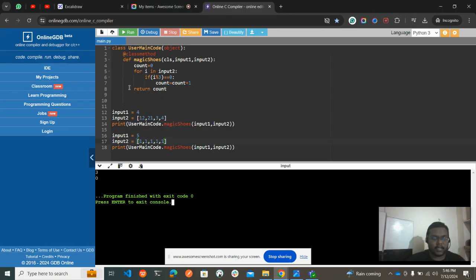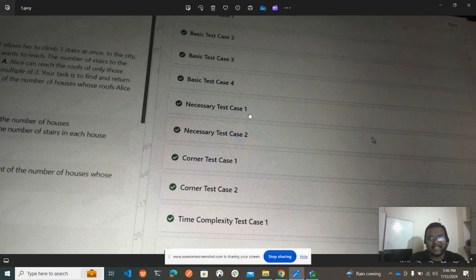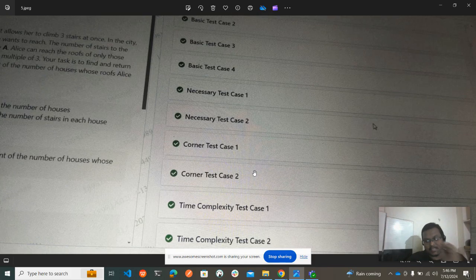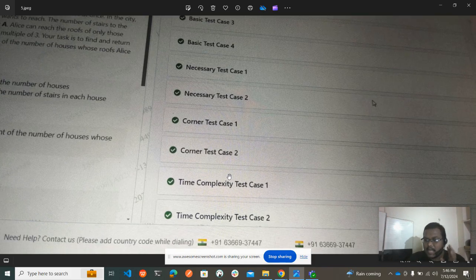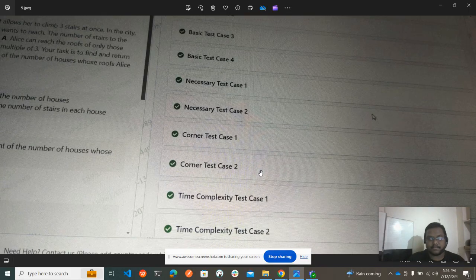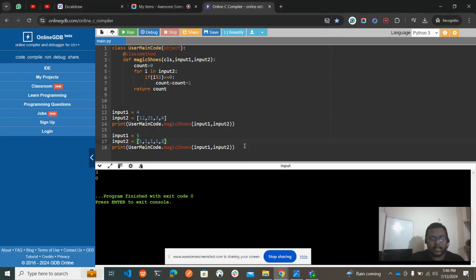As simple as that. Okay, so let us see, once the user has written the code, whether the test cases pass. Then you will be able to understand. Okay, so here you go, we passed the basic test cases and the necessary corner test cases, which means edge cases, as well as time complexity. So these are the checks that we need to see. We have done that.